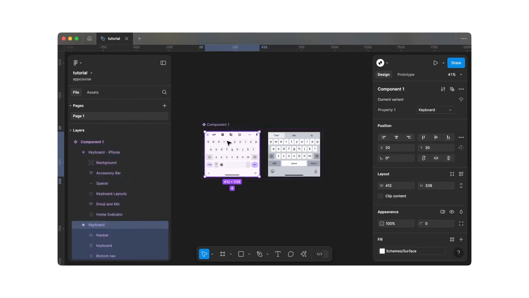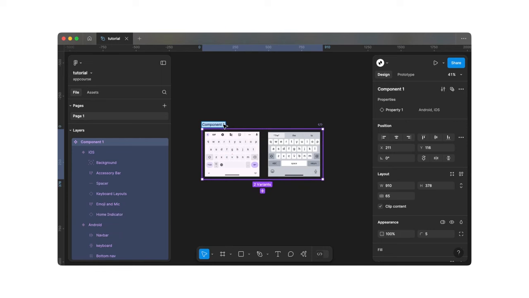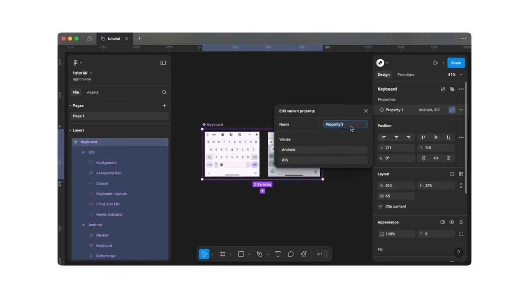Let's click on the Android keyboard and name it Android. We'll name our iOS keyboard iOS. What we can still do now is rename the component to keyboard and click on the right side on Edit Property. That's where we enter the name System.